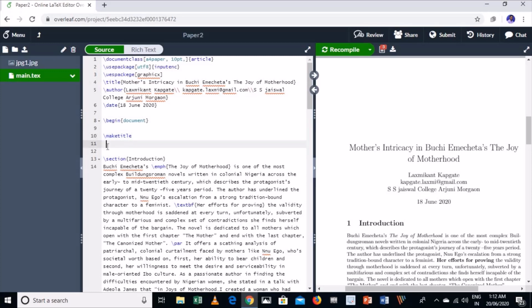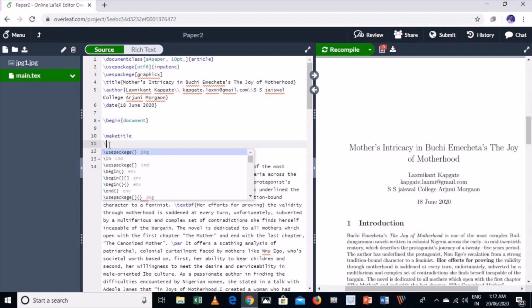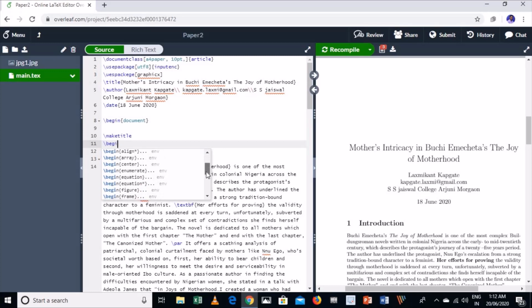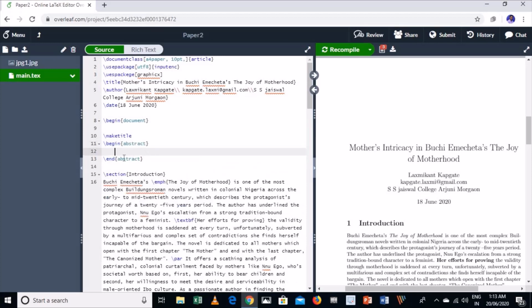For this, you just put your cursor in the processing page and write left slash, type begin. Various tags will appear in the drop down. You can select the abstract, this left slash begin in curly bracket abstract. Now see, two options are visible here: one is begin and end abstract.